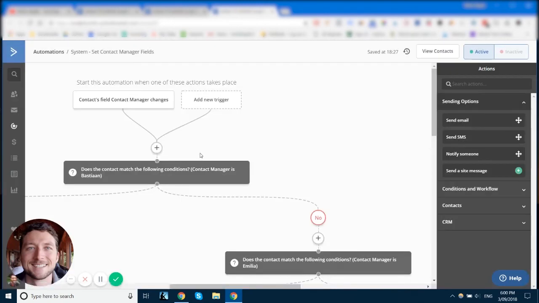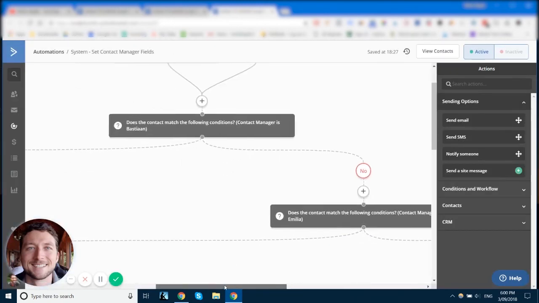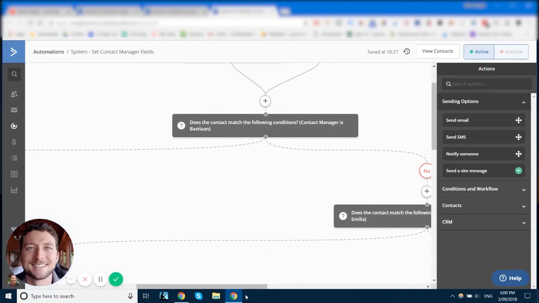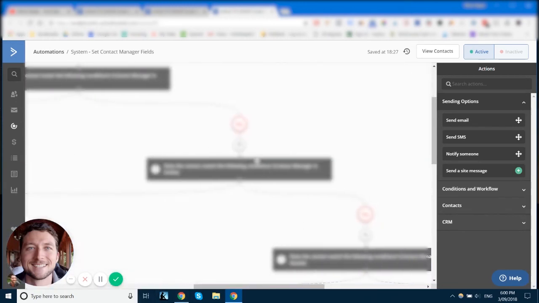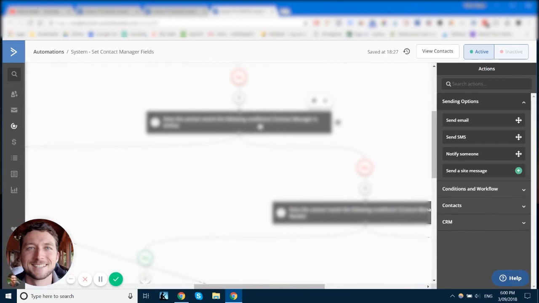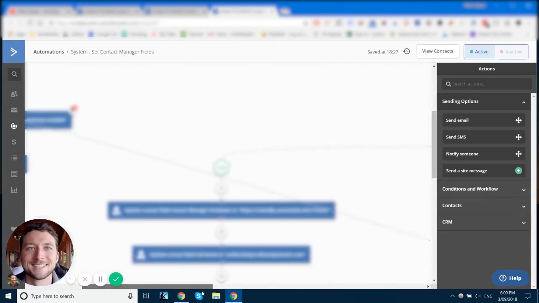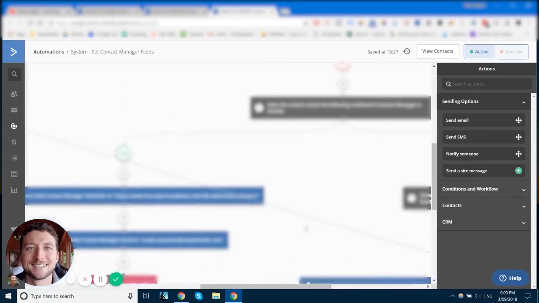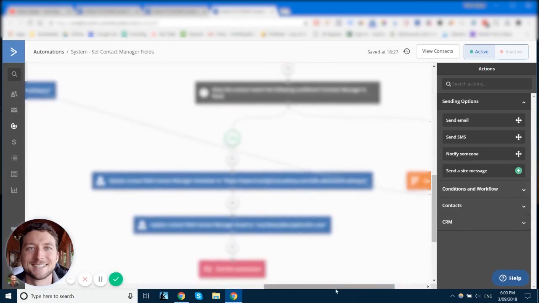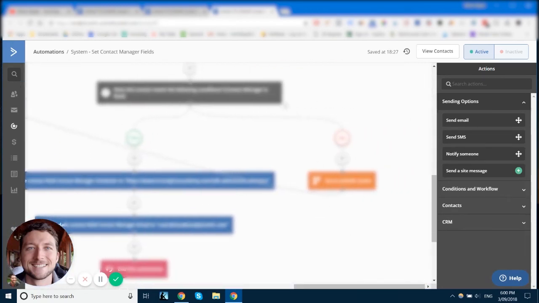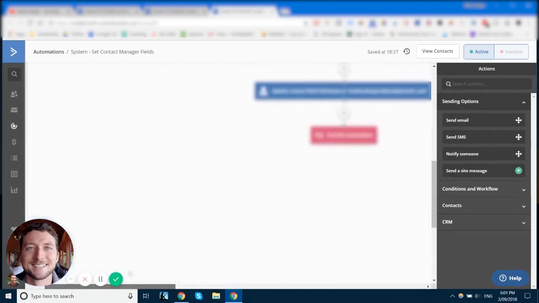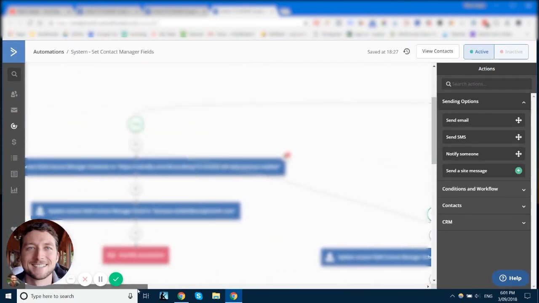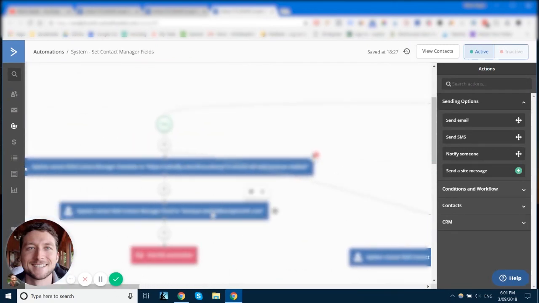We can save the start there. And then we just want to create some little logic questions here. If the contact manager is Bastion, then we update his call link to this, and we update his email to that. If the manager is Amelia, then we update the call link to this and the email to that, and so on down the list. Now, if a contact manager field is empty, the default is set to Bastion. So we want to set the default call field and the default email address to Bastion.